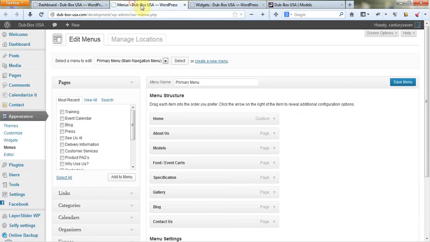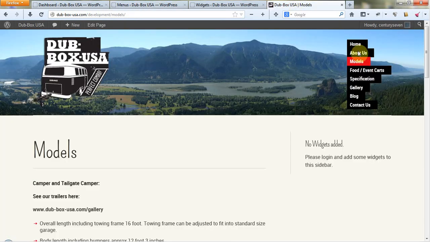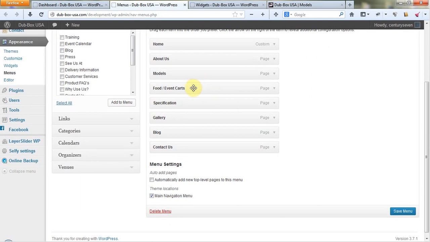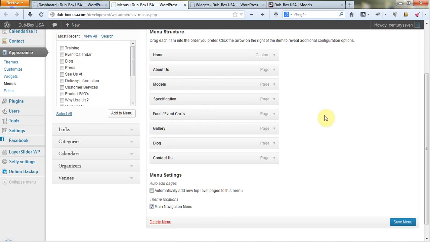So let's first take a look at the menus interface. And here we have our primary menu, and you'll see that it is equal to the menu items down here. Let's say that I wanted to move food carts and event carts under specification. I can just grab that and move that directly under specifications. Come over here and save the menu.